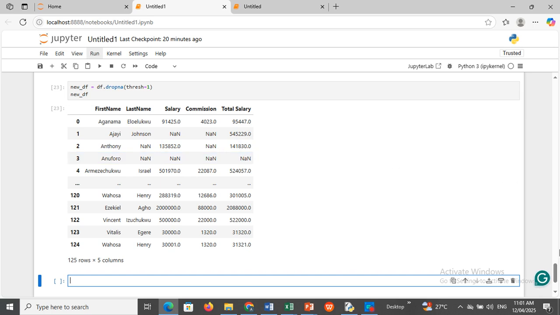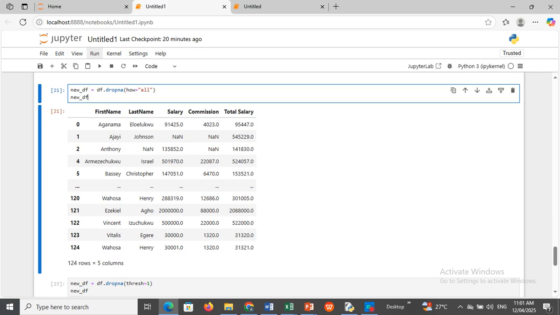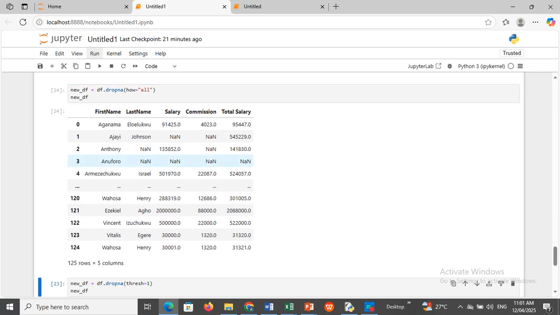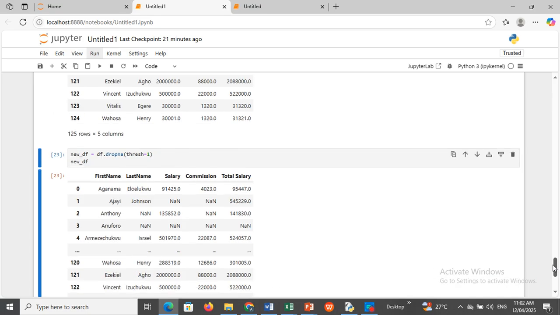But when you make use of this, Python won't hesitate to drop that particular row because there is not a single value. So this is how to use the drop na in Python, and this is how to handle missing values in Python using the fill na and the drop na functions.